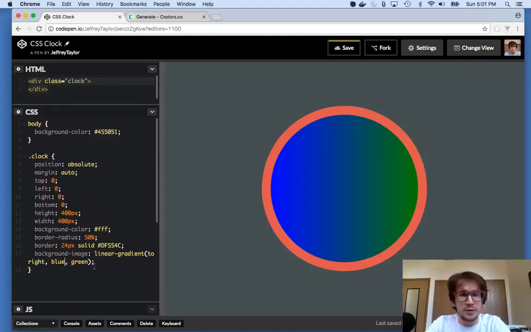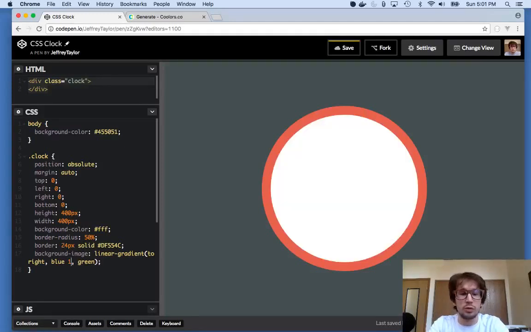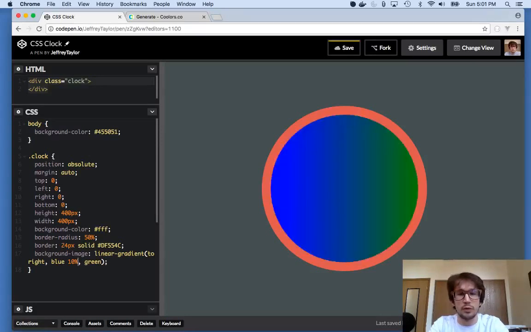Where you can get fancy is these parameters take a percentage. So I can say, well, only go blue to like 10% of the thing and then green the rest. So you can kind of see that there. And then I can start green at 10.